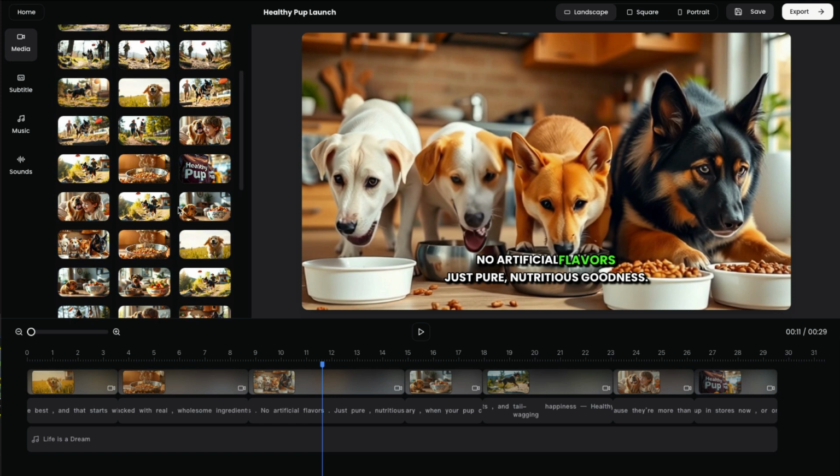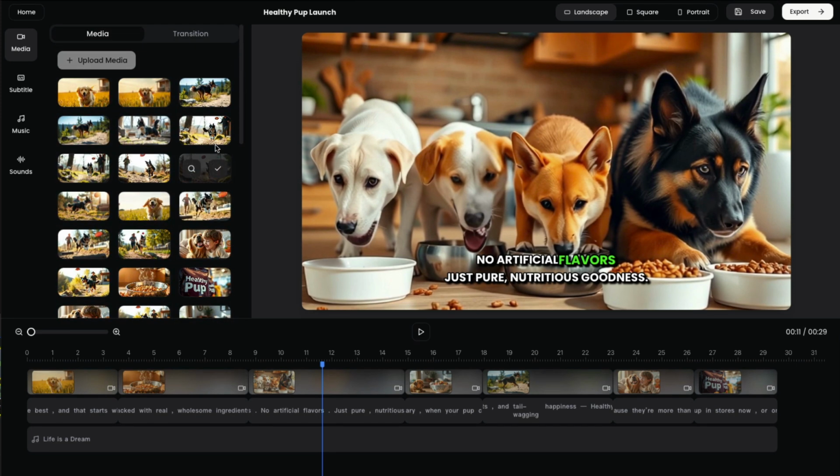And you can see I generated a lot of different media as I was playing around with this before I used the ones that are actually in here. Once we're done with this, we can, of course, save this. And by the way, we're in landscape, but you can switch to square or portrait. And we're going to export this, and then boom, we'll have our video put together.